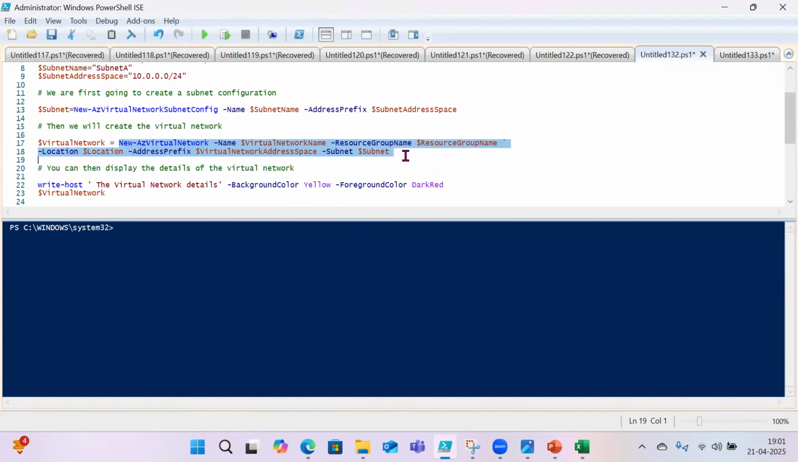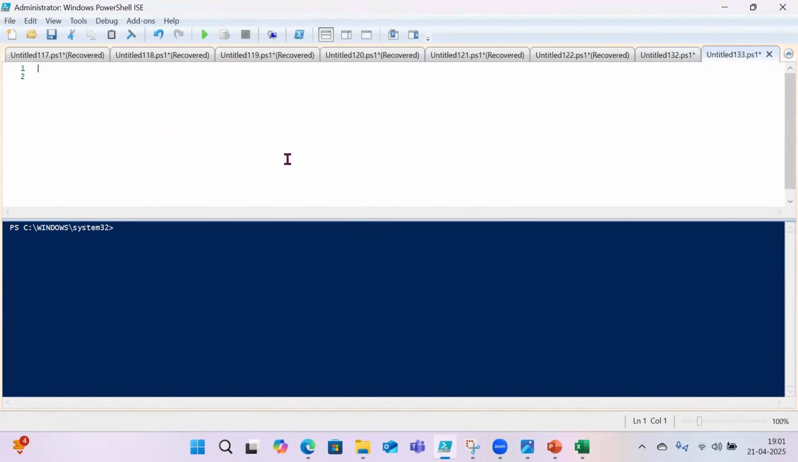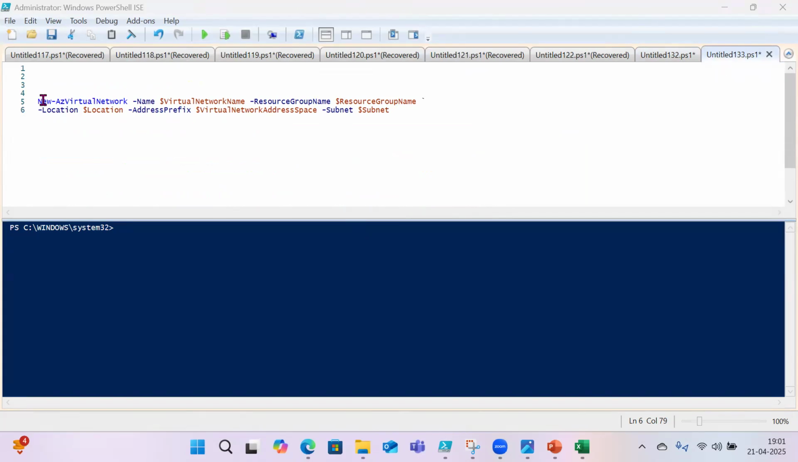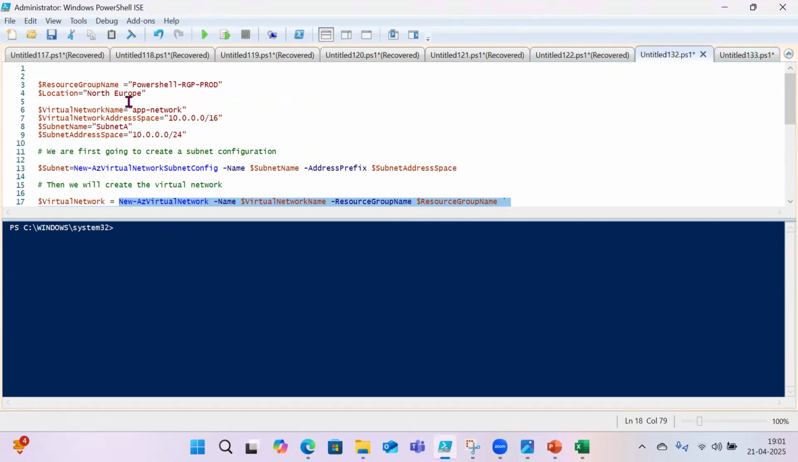For creating the virtual network, this is the code: New-AzVirtualNetwork, and we have to provide the virtual network name. Whenever you create the virtual network, it is mandatory to provide the name. What is the name of your virtual network? I'm going to give my virtual network name as my app network.